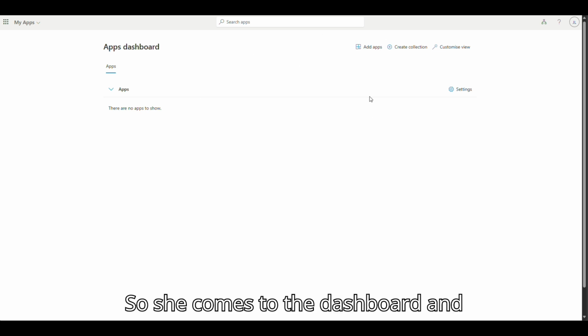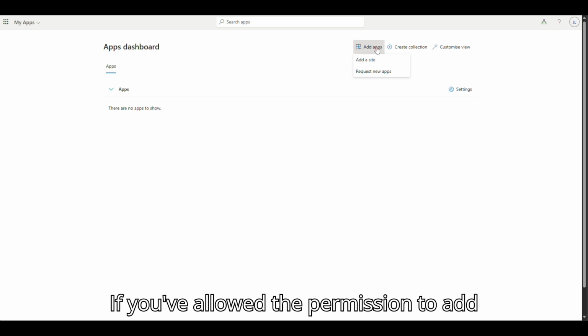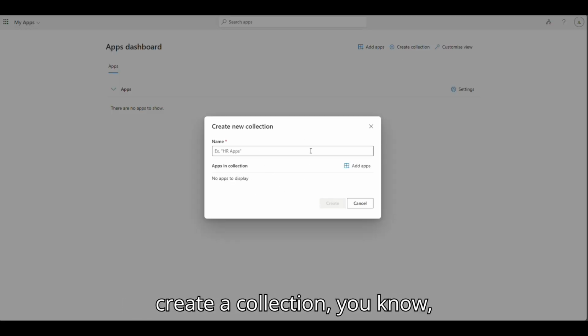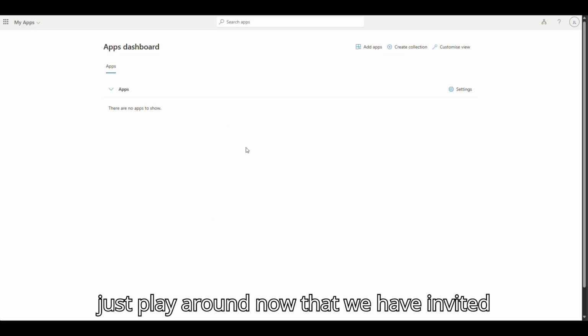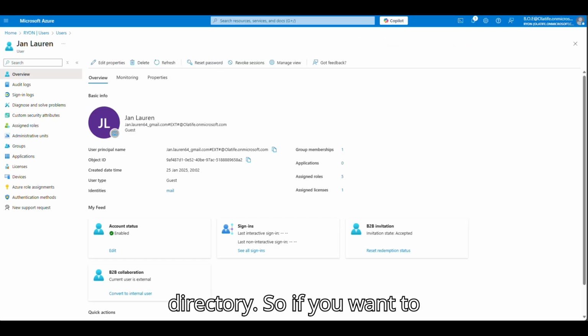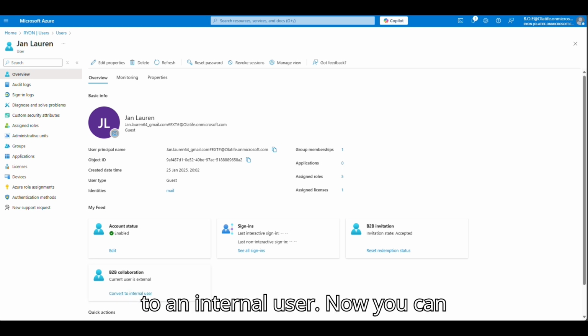So she comes to the dashboard, and here she can add her own apps. If you've allowed the permission to add apps, she can add an app, she can create a collection, depending on what she wants, and she can just play around now that we have invited her into our directory. So if you want to convert that external user to an internal user, you can simply click here and convert to an internal user.